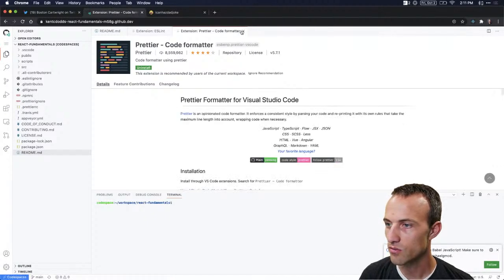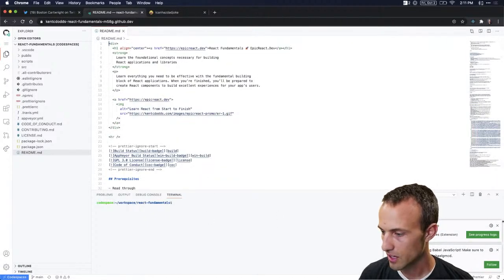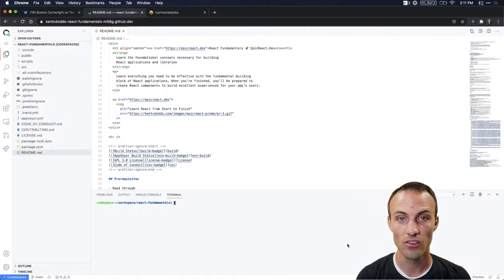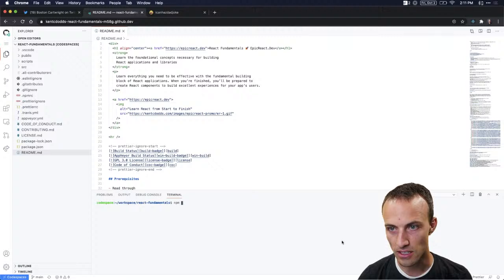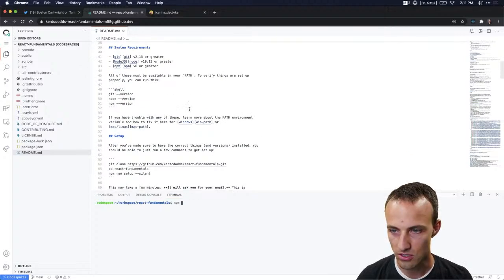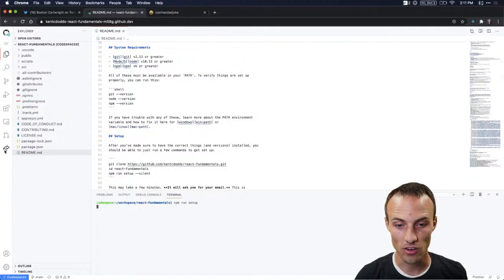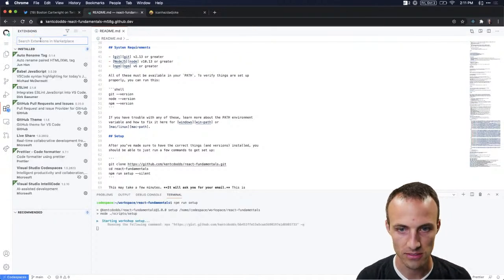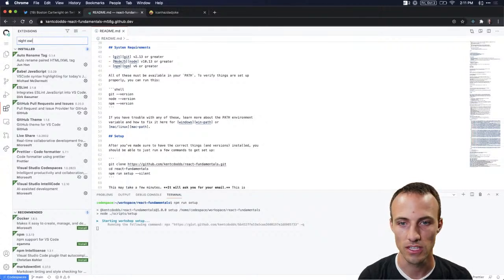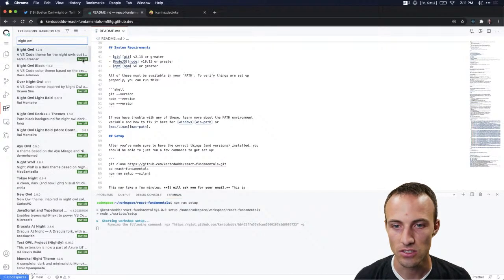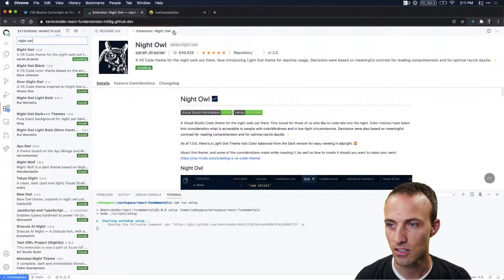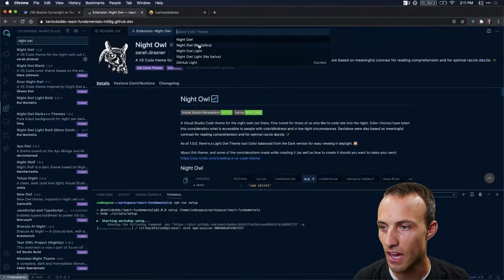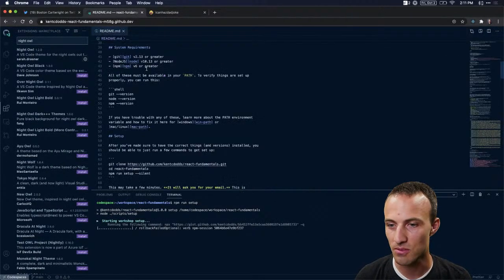While I'm waiting for everything to get up and running, it looks like everything is up and running, so let's do that. Now we're gonna run the setup script as indicated in our instructions here. So we'll say npm run setup. And while that's going, I'm actually also going to add the Night Owl extension, so I can have a beautiful color scheme. Yeah, let's go Night Owl. Booyah, that's what I'm talking about.